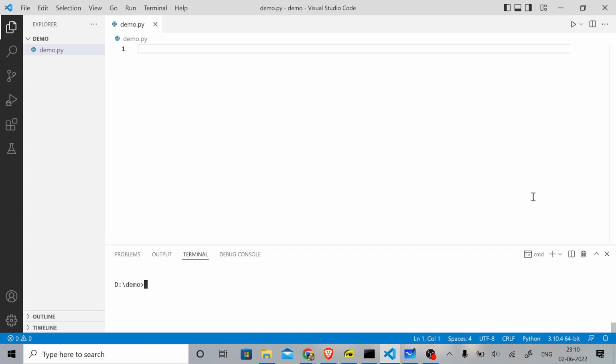So as you can see, I am in Visual Studio Code. Over here, I have a demo.py opened up. Now let's start actually writing code. So we need to basically define a function. We would define a function and we will call it fib. Very original. We would call it fib. And obviously it would take an input.